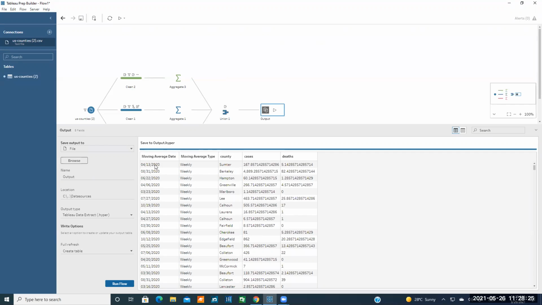So I have the moving average date, moving average type, the county, and the cases and deaths, which represents the moving average values. So the output could be a file published to a data source, which means that you want to just make it online so that other users could also access that. And also the database table, which we will not use. So we want to write it to a single file on your computer.